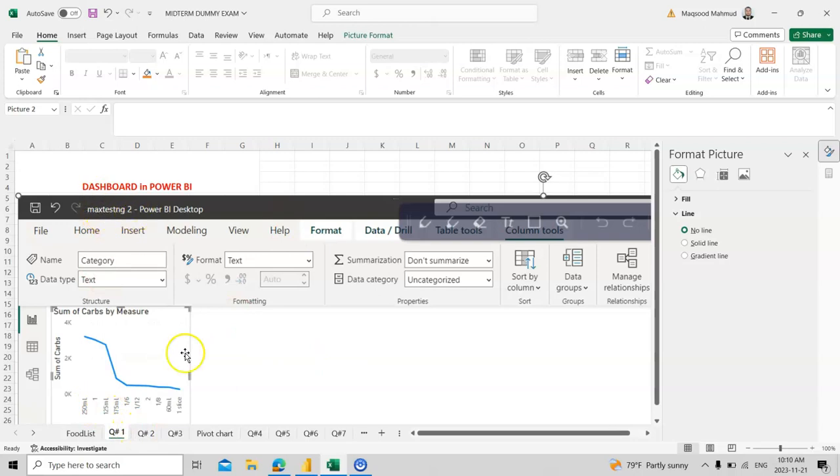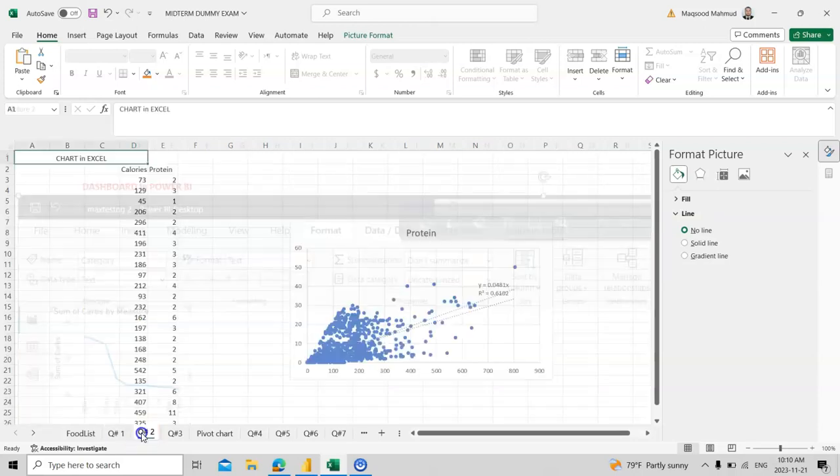You can have your name on it. For example, this is your dashboard, so you can say Ahmed dashboard, or Fatma dashboard, or Zainab dashboard. You can write that over here.